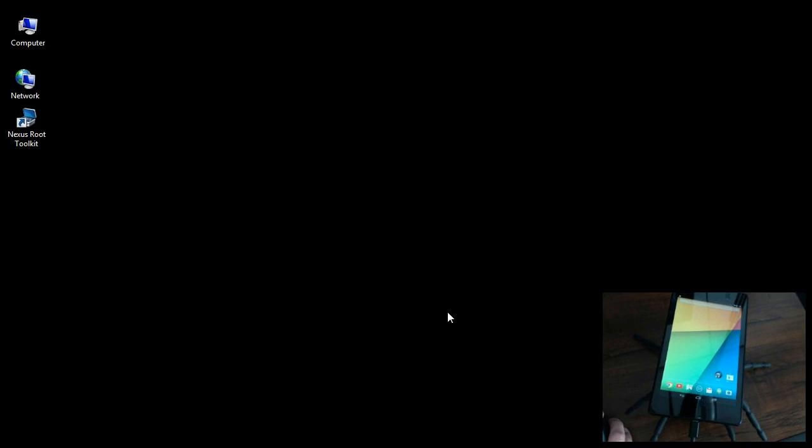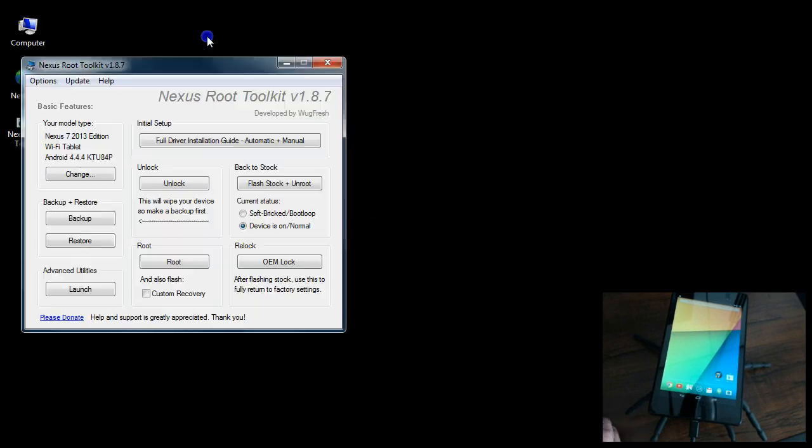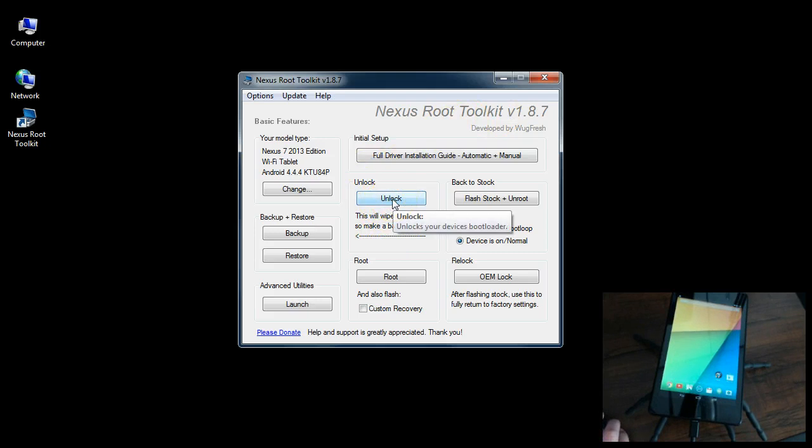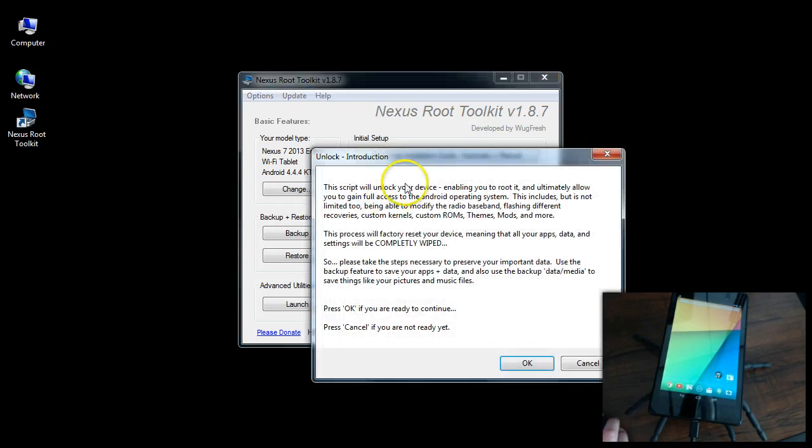So I'm getting a prompt down at the bottom. It just says everything's up to date. So now here's our Nexus Root Toolkit. This thing is fabulous. So what you want to do first is unlock your device. You want the bootloader unlocked before you try and root. So the first thing you do is unlock your bootloader.